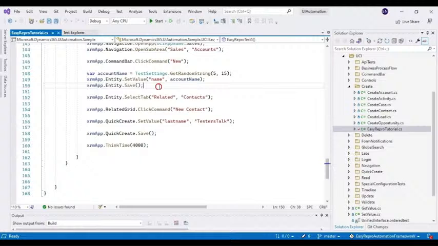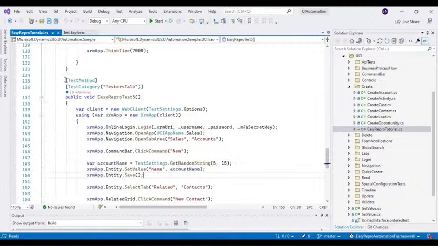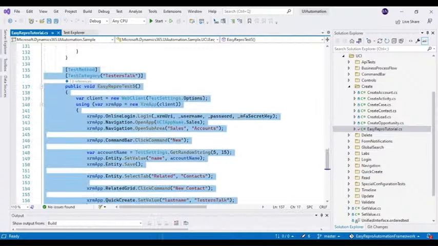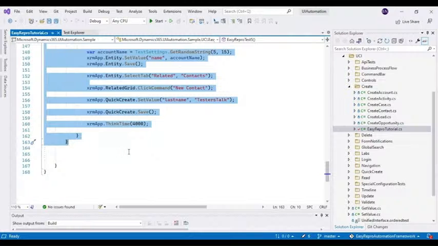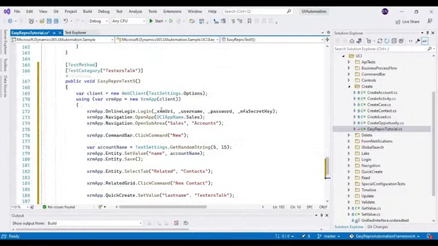So what I will do now is simply copy this test method, that is our EasyRepro test, which we have discussed in the previous tutorial. Then I'll paste it here. I will name the method EasyRepro data driven testing. So that's it. I'm going to assign this particular test to the tester stop group. That is nothing but we have used a test category attribute. So this particular test will belong to this particular group.